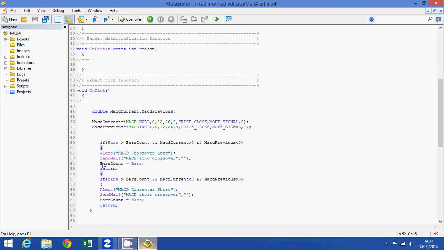And we're going to send a mail at the same time, and we use the function for that of SendMail. And we're going to say the message is just going to be in the title of MACD long crossover. If I wanted to, I can use this area here to add more information into the message body.